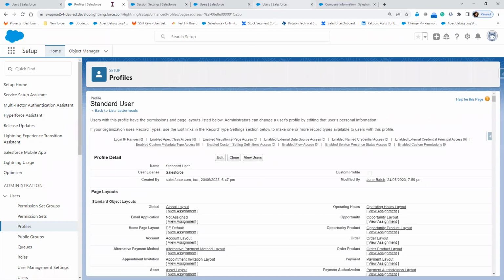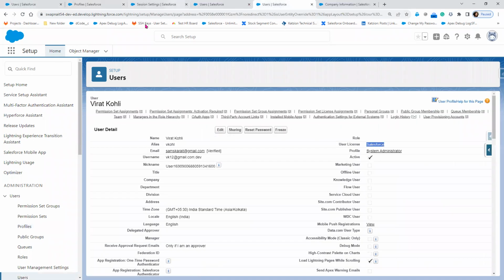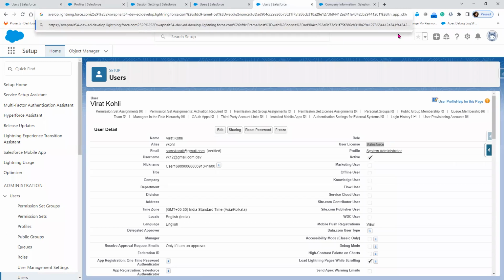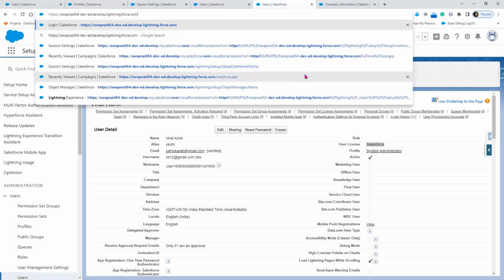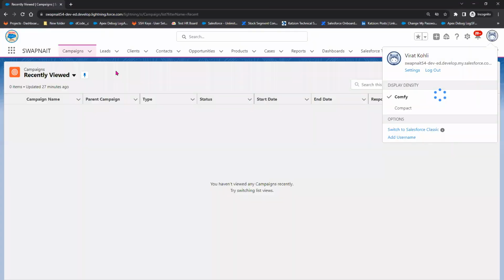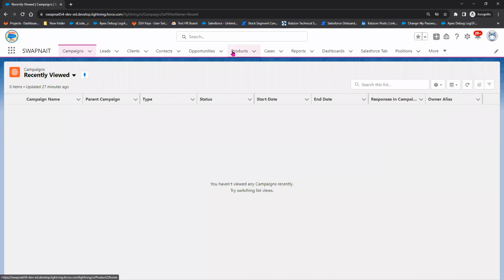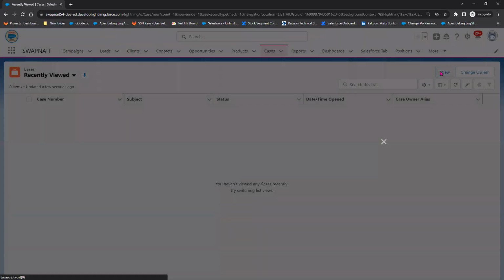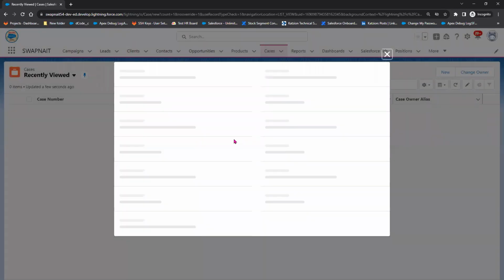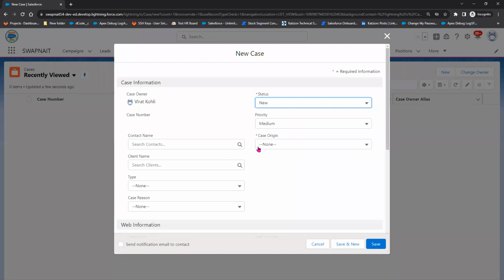Now let's assume that I'm creating the record. Or let's log in as another user, for example, this is Virat Kohli. Whatever records are created by this user, now I'm creating one record, a new case. Whatever record is created by this user, only that particular record will have access.